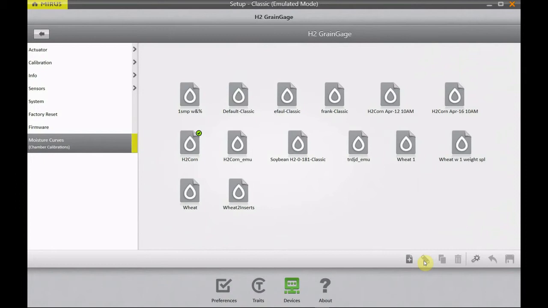Be sure to remember that if ever a setting is changed, it is critical that you press the floppy disk icon to save the change. Now that we have covered the options under Devices, let's take a look at the other options at the bottom of the screen.